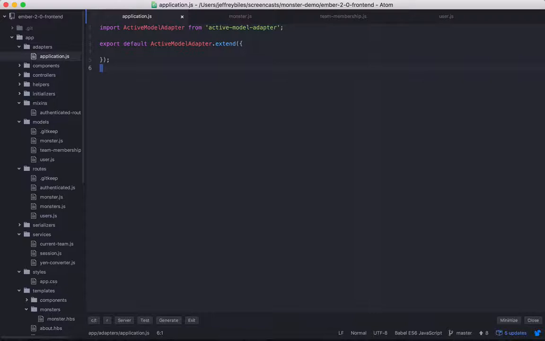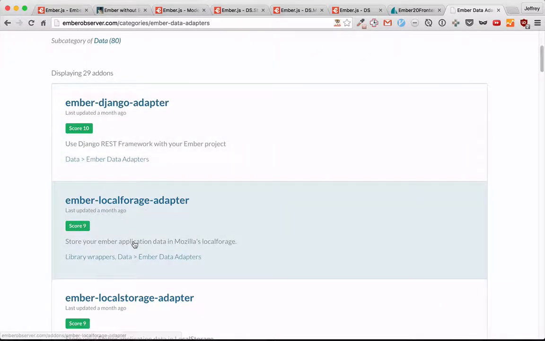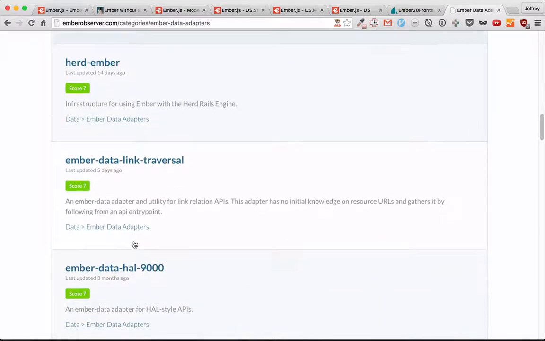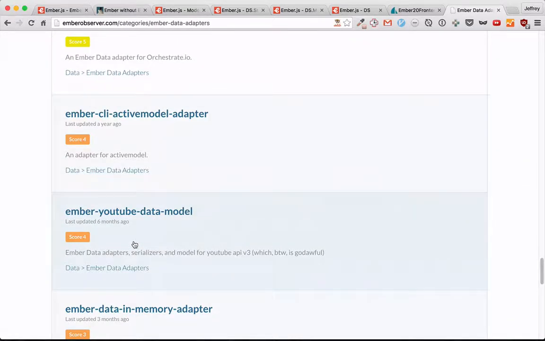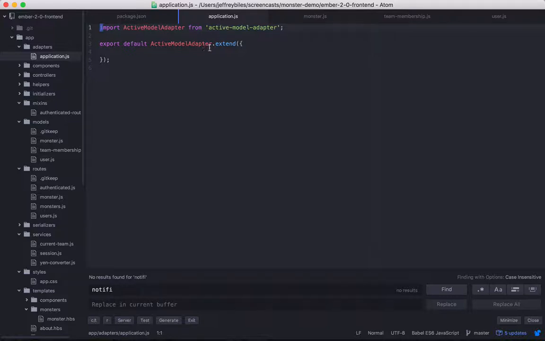So let's get started. First, we'll define our adapter. Our choice will be the active model adapter. That works really well with the Rails backend, which I have. You can also do a JSON API adapter, a REST adapter, or you can use any of the 29 data adapters that are available for such as Django, local storage, Emberfire, lots and lots of stuff that I haven't heard of, but it may be useful to you. So whichever one you choose, unless it's the built-in REST adapter or JSON API adapter, make sure it's installed through npm, and then you import it and use it.